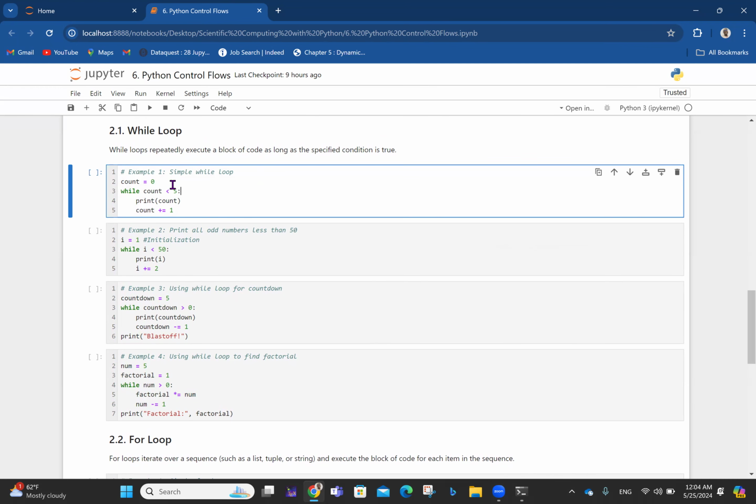So count is equal to 0. That is what you can call initialization. It's like you're assigning 0 to that thing first. Though it is going to take some other values later, at first you're initializing it to be 0. So you now say while count is less than 5, then print count. So this is you wanting to count now.